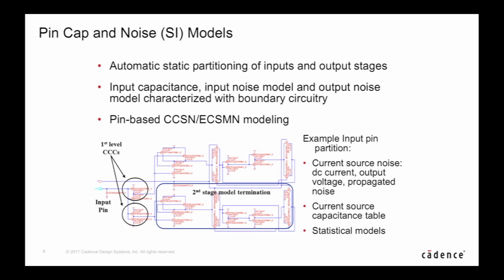On the noise and the input pin cap side, we use an automated approach for characterization by carving out automatically the boundaries of the memory, and again using the characterization methodology and techniques that we have on the standard cell side to generate accurate CCS noise and ECSM noise models.